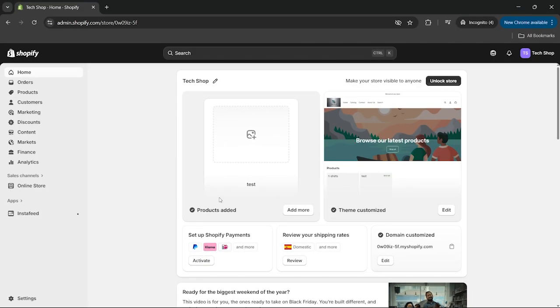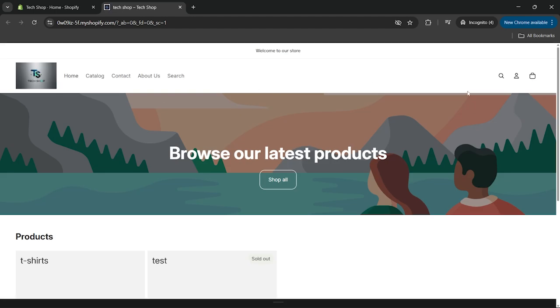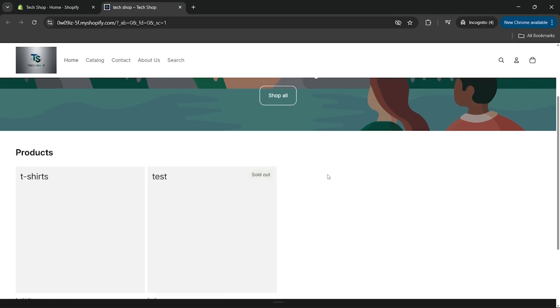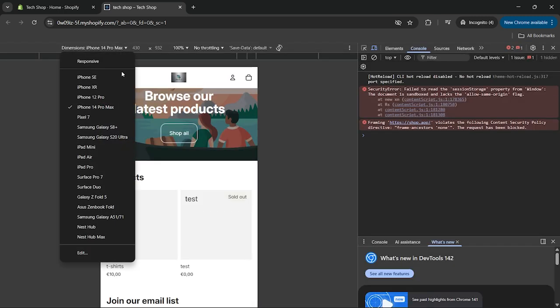Now, once you have everything ready, all you need to do is go to online store right here. And then we can click on view your store. So this is basically how your customers will see your store once they visit it on the same device you are using right now. And if you press F12, this should pop up so you can put different devices.